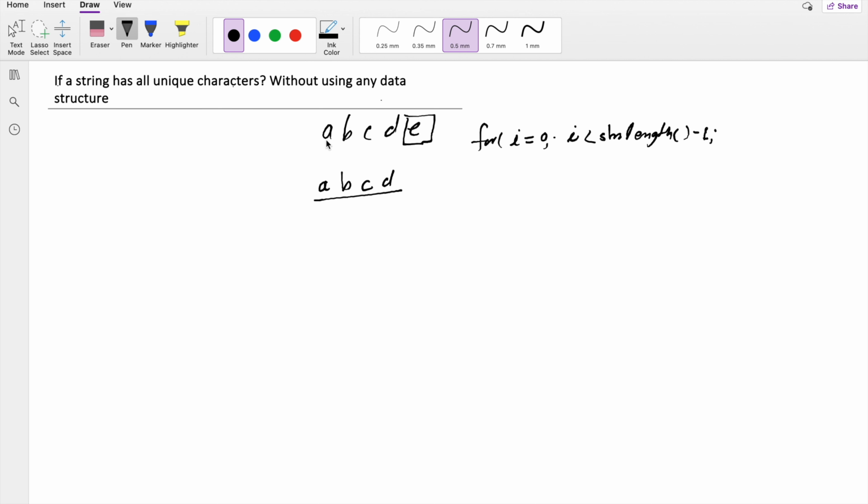So we're going to iterate A, B, C, D. D is length minus 1. It's less than length minus 1. Less than length is E, but less than length minus 1 is D. And then the increment is 1. So when we use this for loop, we can access A, B, C, D.